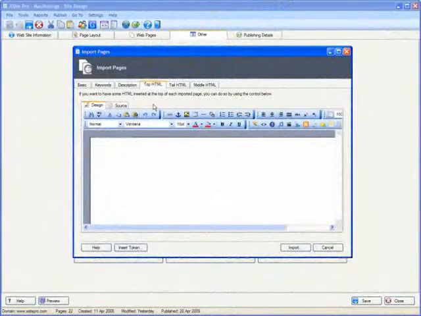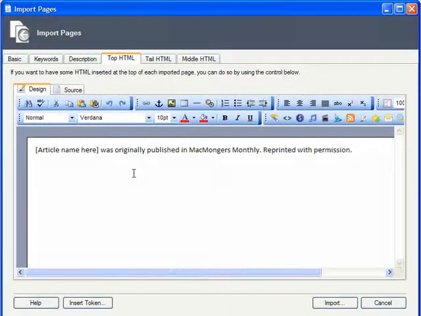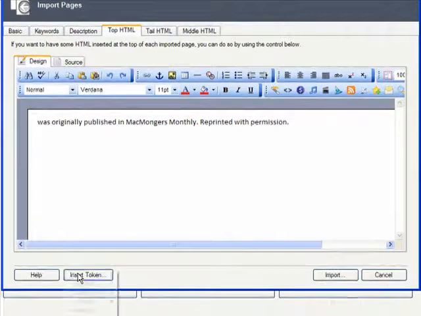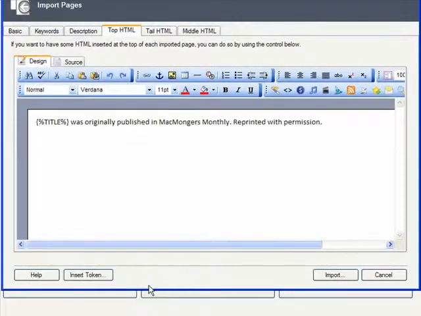Say you're importing 100 articles into one of your sites. At the top of each article, I want it to read, "Article name here was originally published in MacMonger's Monthly, reprinted with permission." In these articles, each page's title contains the headline of the article. By inserting a token that represents the page title here in the text, the article name will automatically be inserted in place of the token when the page is created, rather than having to go clean up 100 pages after the fact. In a few seconds, you just saved yourself a few hours of work.